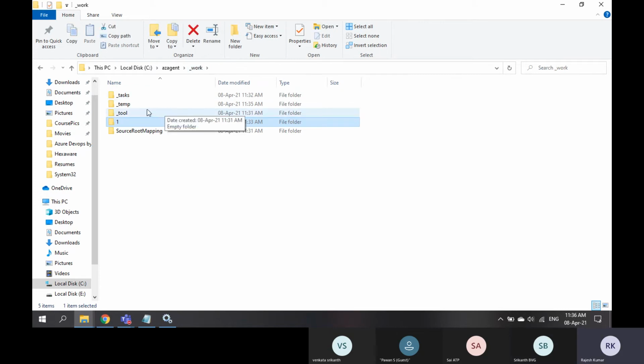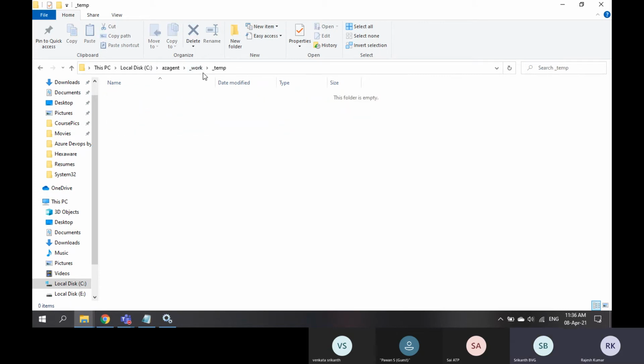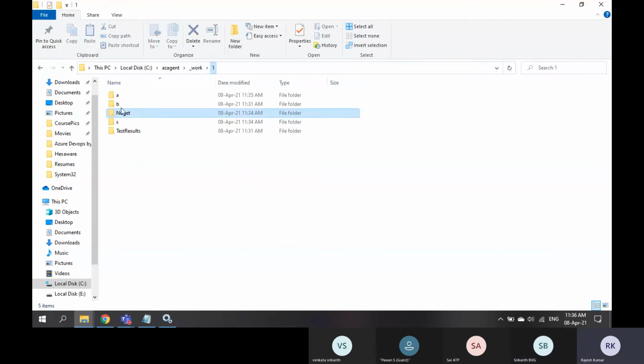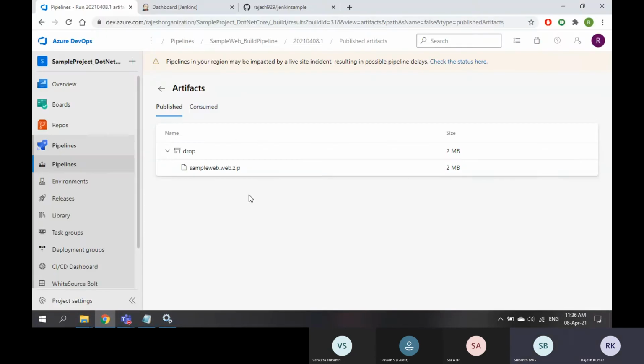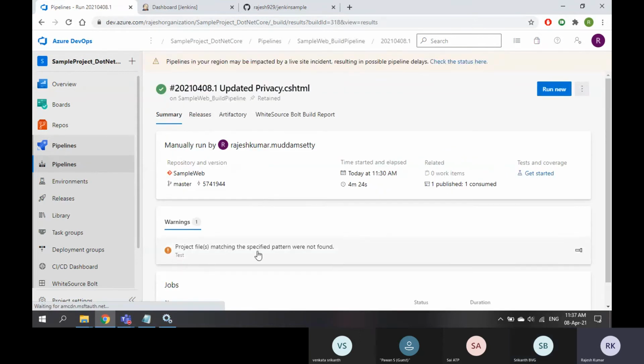If anything goes wrong, you can verify. So these are NuGet packages, but there are no packages, I believe. There are no test cases. You can see here, test warnings, no pattern found. If there are any test cases, you will see them. Everything is clear.